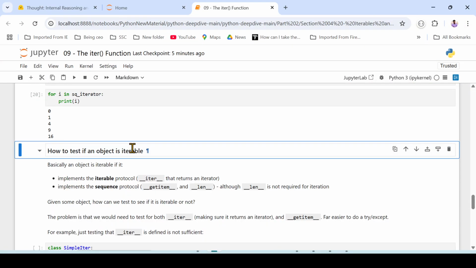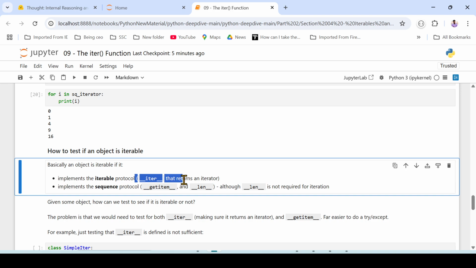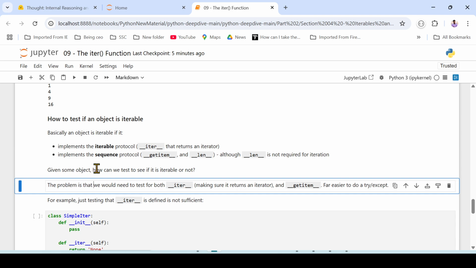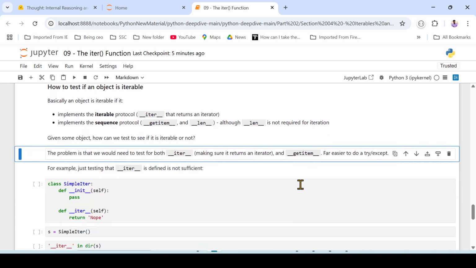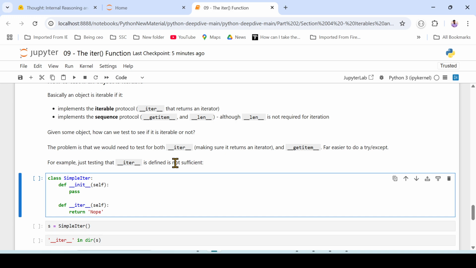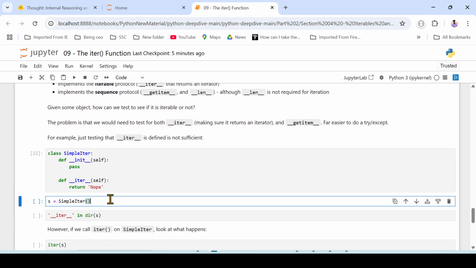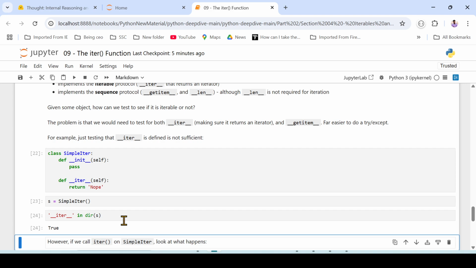So how do we test if an object is iterable or not? If an object is iterable, it has implemented either the __iter__ method or the __getitem__ method, right? So given some object, if you want to test whether it is iterable, we would need to test both the __iter__ method and the __getitem__ method. Here, for example, let's test using the __iter__ method. We have this simple Iter class with the __init__ method and the __iter__ method implemented, right? When we check whether __iter__ is there or not, we'll get True.